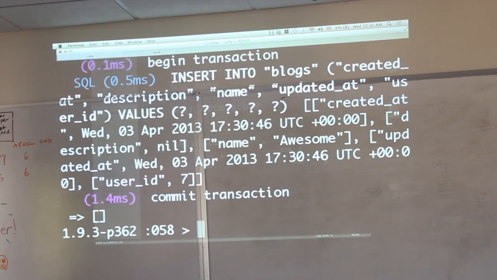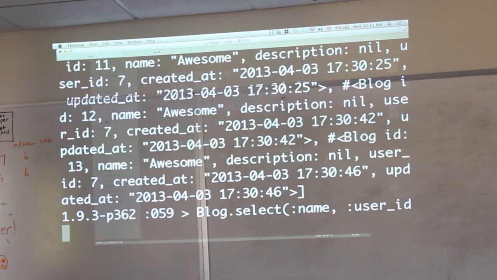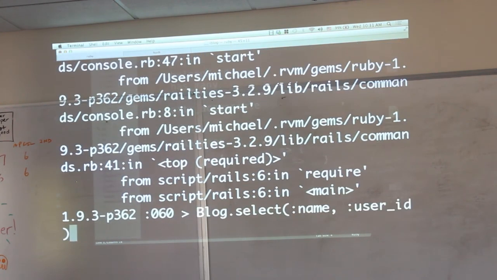So there should be several. Yeah, it's kind of hard to read, right? Okay, so this is really hard to read. I'm doing like multiple things. I want to get all the blogs, but I only want to select the name and the user ID. What would I do? So you just do like select. So instead of displaying everything, I want to display name and user ID. Okay, well that didn't work.